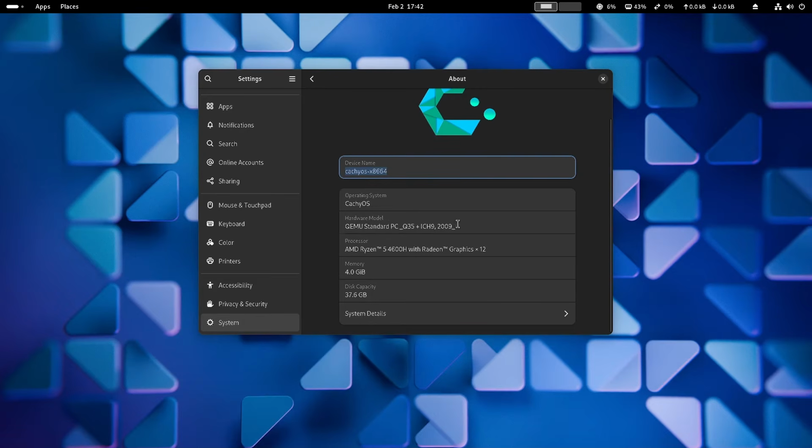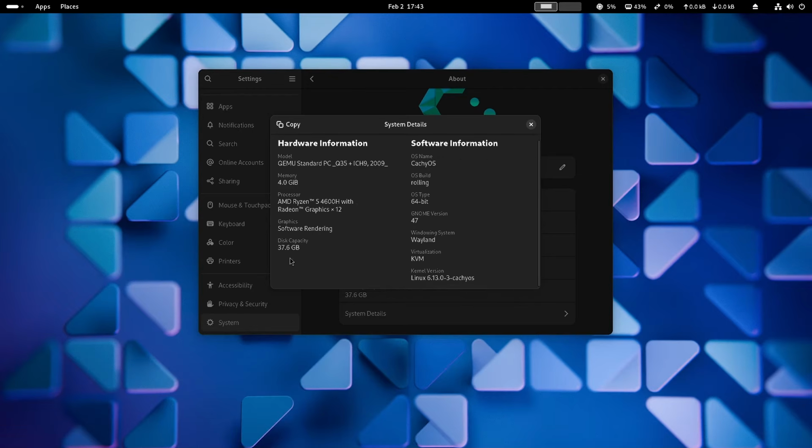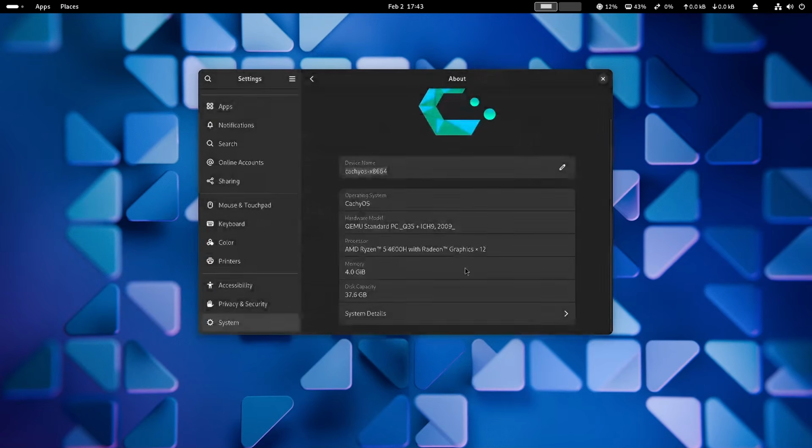So this is the virtual machine spec, the processor specs, memory, disk capacity, and in the system details you can see it is a rolling build. Then the Gnome version is 47, 64-bit. The windowing system is Wayland. Virtualization is KVM, and the kernel version is Linux 6.13.0-3-CachyOS. Disk capacity is 37.6 GB. And the device name is shown here.